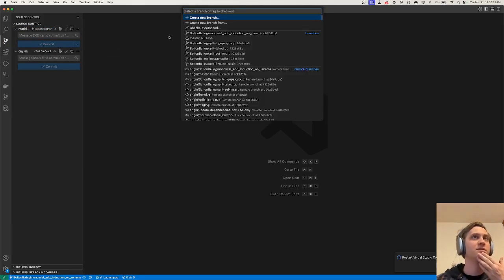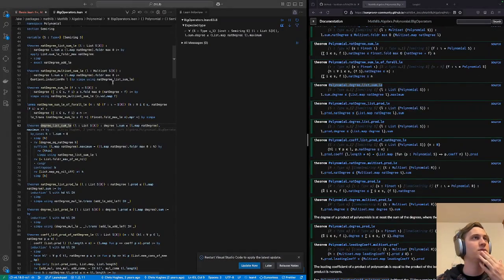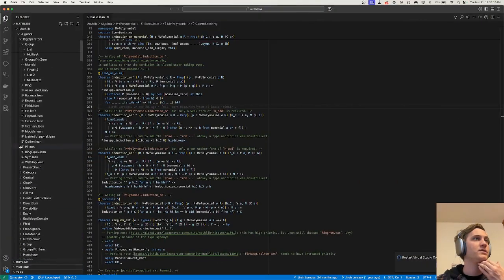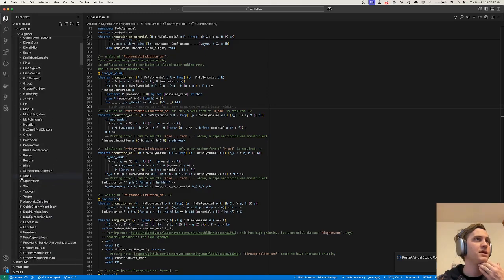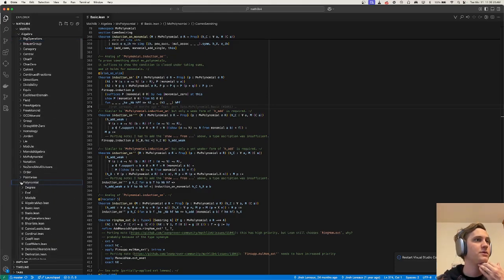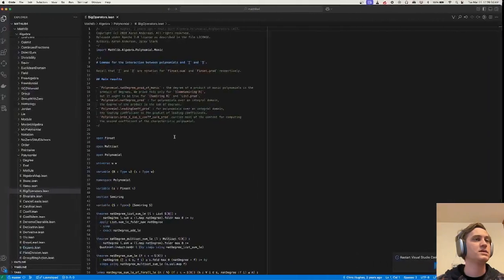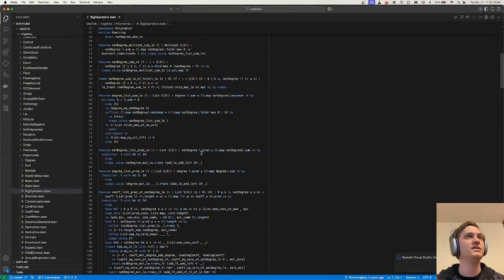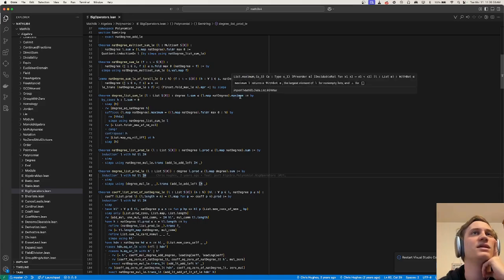Now I want to go back to master, and go to Mathlib, Algebra, Polynomial, Big Operators. Polynomial big operators, and list degree. Degree list sum LE. So I wanted a different version of this theorem that does not involve a degree, because this is for products and sums, and this is for sums and maximum.